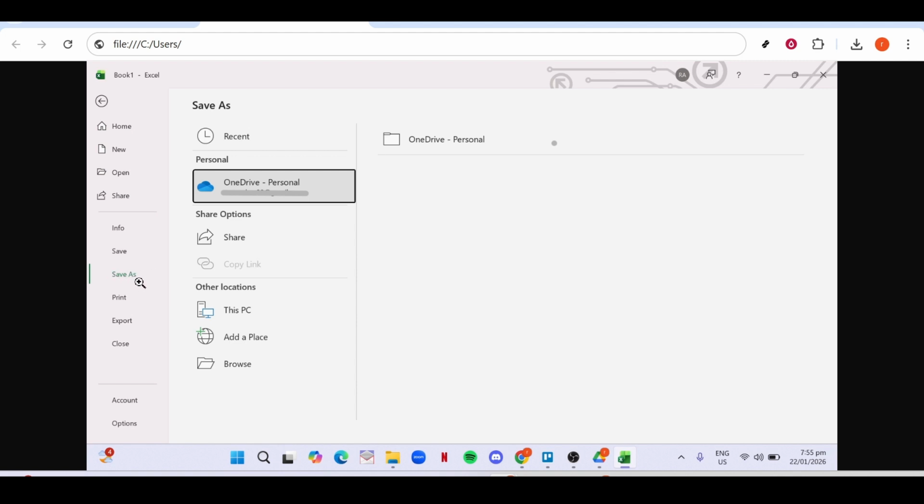Save As is the option that lets you decide both where the file should live and what format it should be saved in. This is especially important when you're moving a file from your device to cloud storage, because you want to point Excel to the correct location.